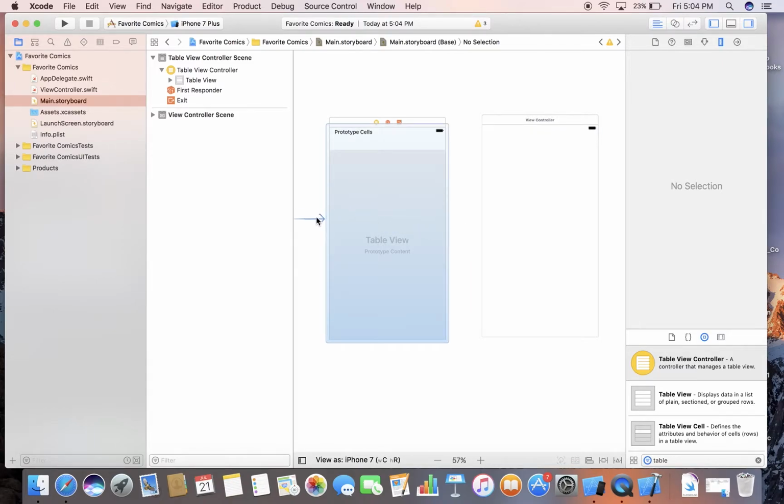So we're actually going to move the storyboard entry point so that it starts the storyboard here in our table view. Now we've moved the storyboard entry point. We've got a table view in place. So let's go ahead and run our app.